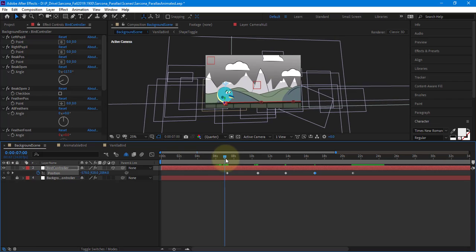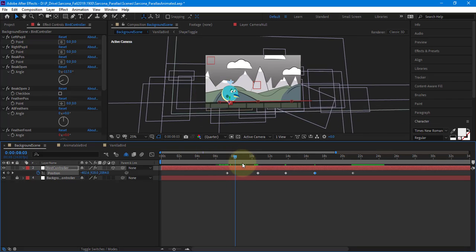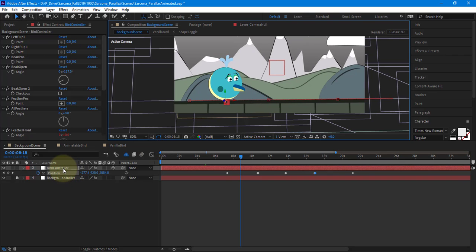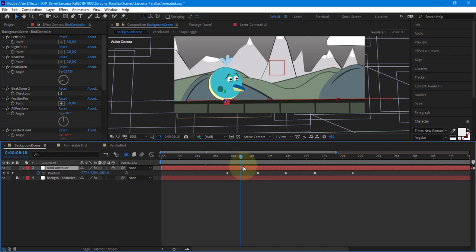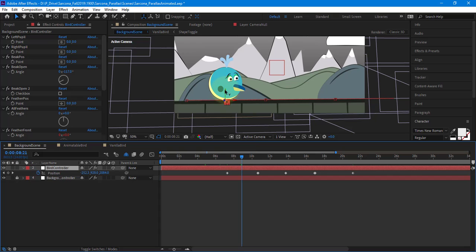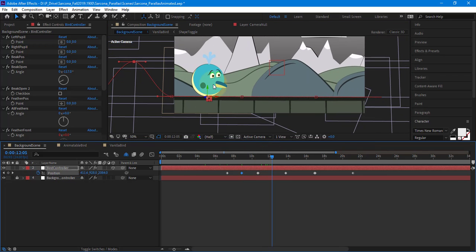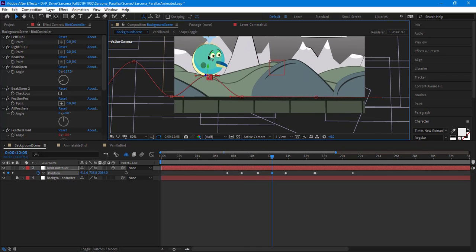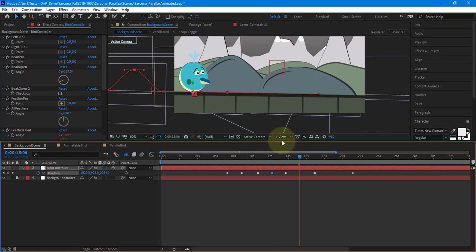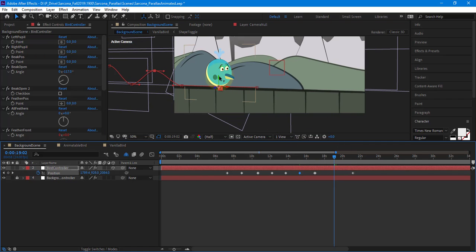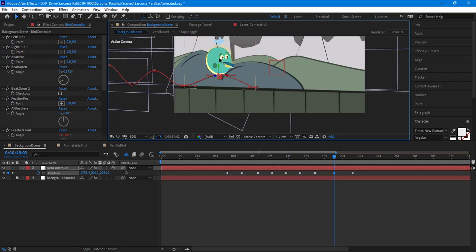All right, so now he hasn't bounced, obviously, so we need to get him to bounce. So I'm going to go into my controller here, and I'm just going to go between the two keyframes and just lift him up. And you'll see now we're going to get this bounce. We'll go here, lift him up. We'll go here, lift him up. Go there, lift him up.